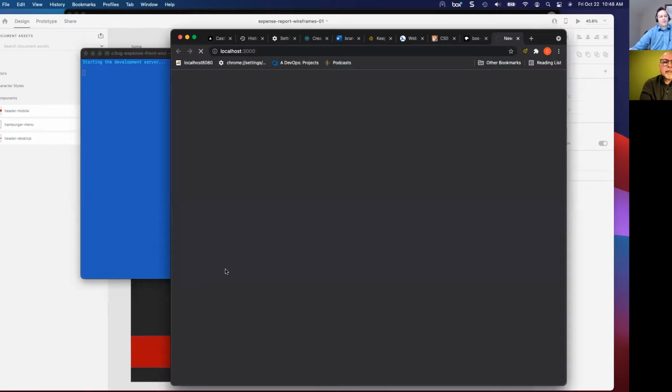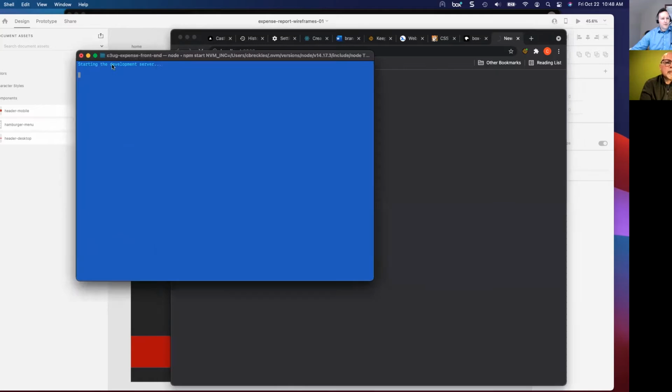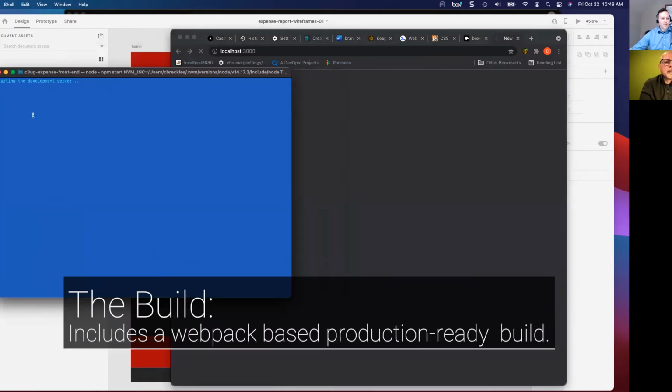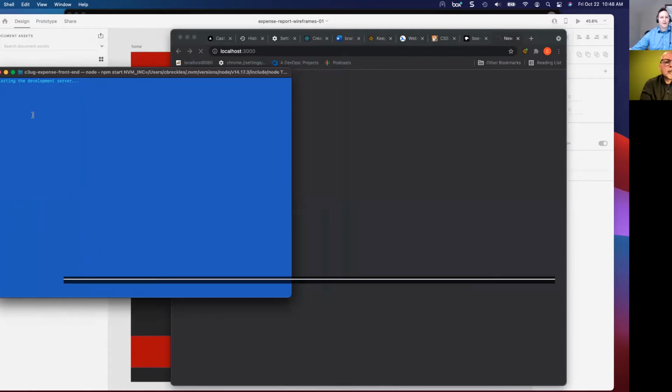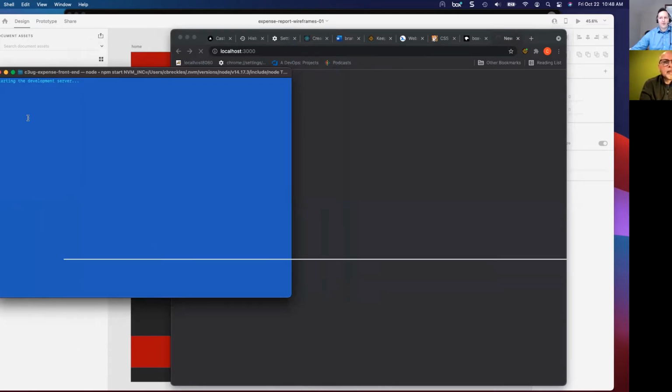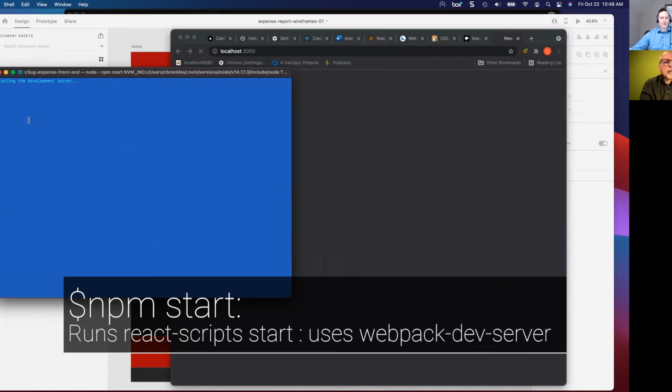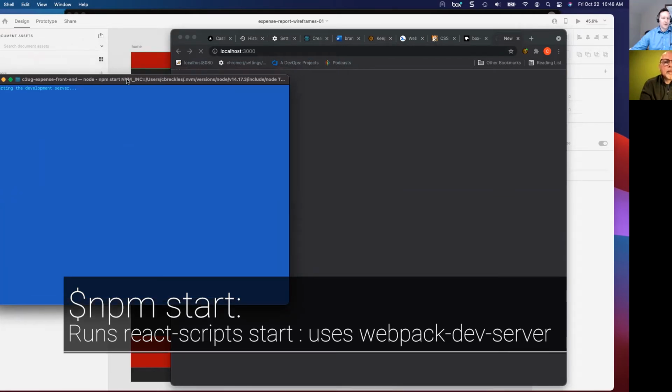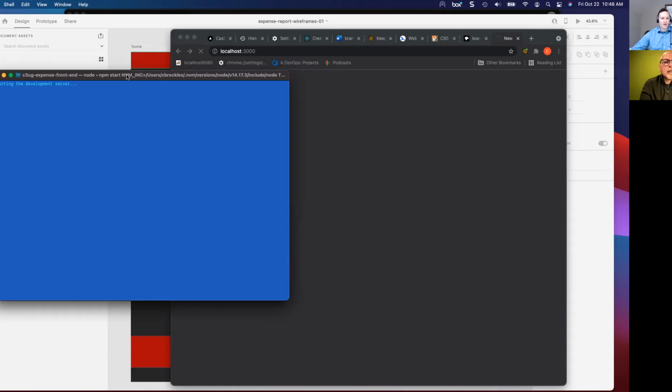Okay, so what did it do? It's a very battery-included beginner app, and it has everything that you need. It's got a build, so it can build a production-ready version of it. It's got a dev server. It uses the webpack dev server, and that means it'll constantly serve your assets without the need to throw them on a web server. And it does hot reloads too. So every time you save a file, it will hot reload. Nice. Yeah.